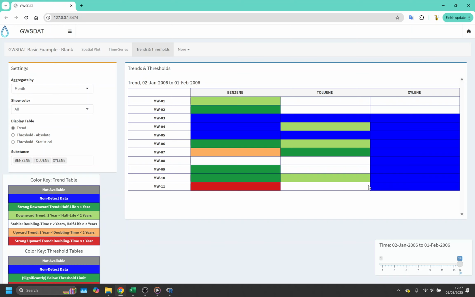This analysis uses a fitted non-parametric time series trend smoother, and here each row is a well and each column is a different solute. First we'll look through the display table options. The default is set to trend, and trend will report the concentration trend for each solute in every well within the selected model output interval.